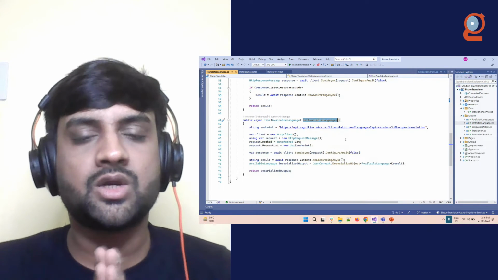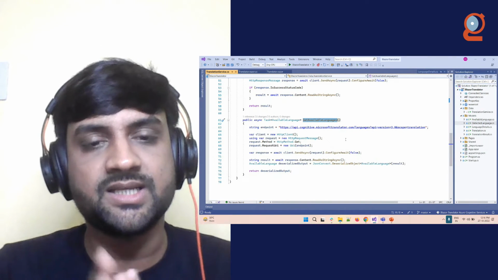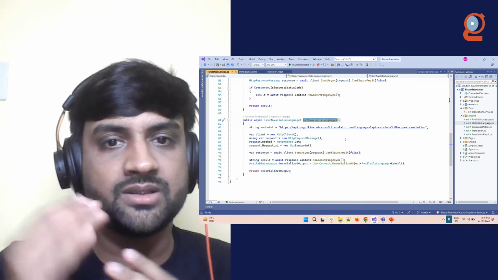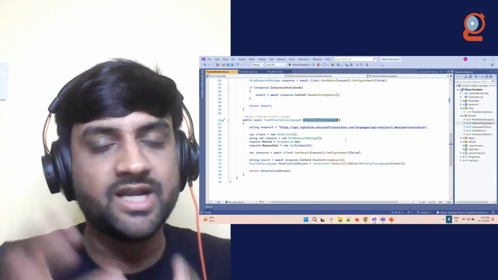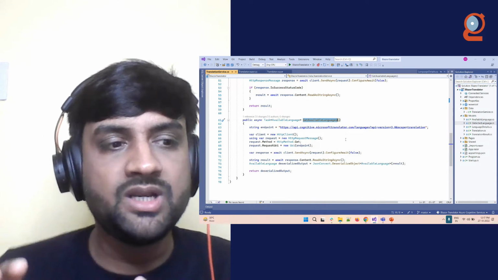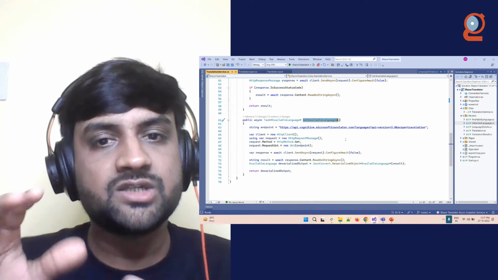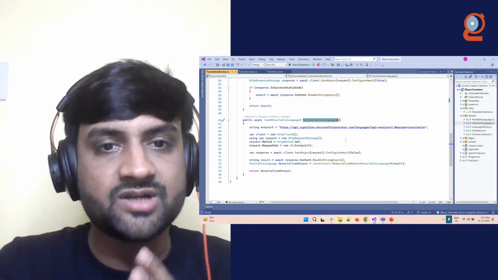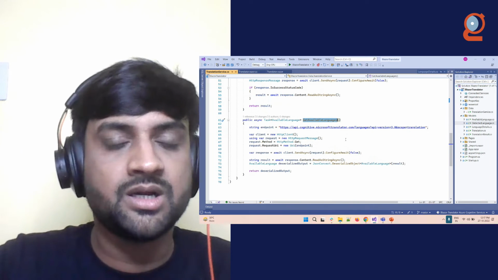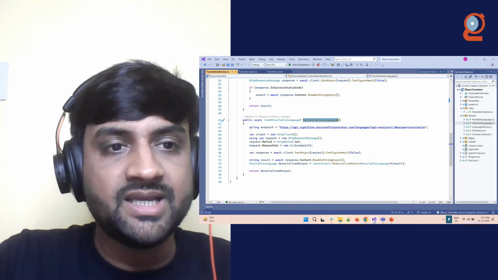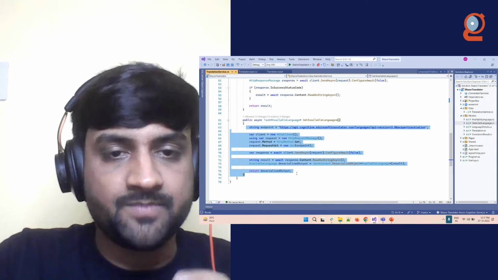So how we are going to use this application is that in the UI, we are going to see a drop-down list. The drop-down list will tell you the list of all the available languages for the translation. To populate that drop-down list, we will be needing this function.